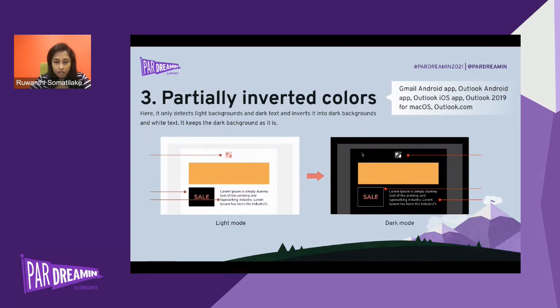Here you can see the third and last set of email clients, which only detect light backgrounds and change them into dark colors. You can see they are also changing dark fonts into light fonts, but they are not changing dark colors. Dark colors stay the same. Also, they are not going to change the border colors. I'm not sure if you noticed another thing in this template. Yes, I've changed the logo. I purposely did that because these email clients let us do the customization.